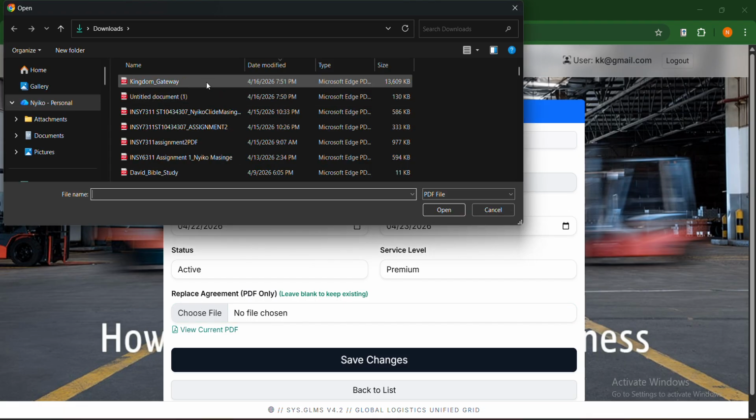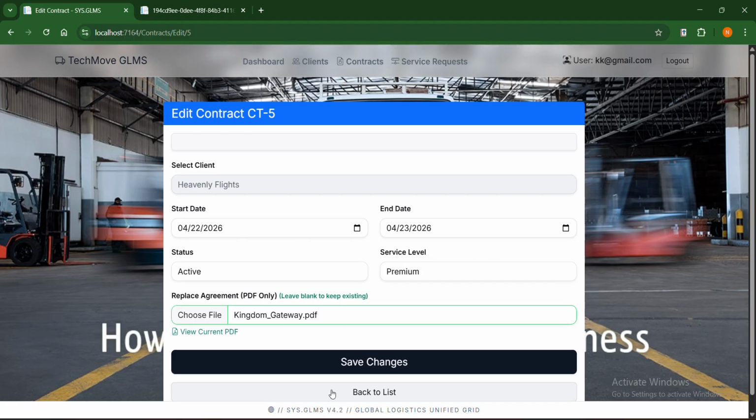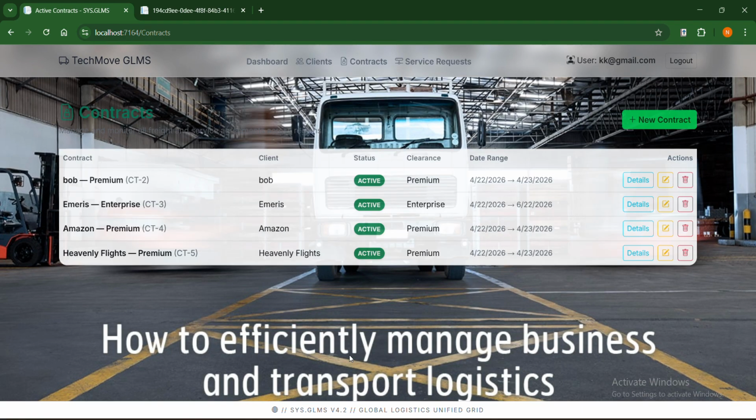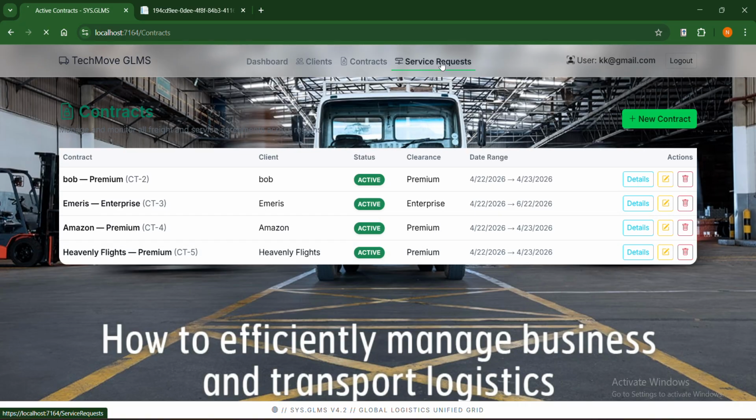We're now going to give them a new contract PDF, and this is like the agreements. So before we go over to submit, we just check everything. Yes, it's still for today, it's still tomorrow. We're going to now save these changes. So now you can see that for Heavenly Flights, the contract is actually active. And that's our service request, right?